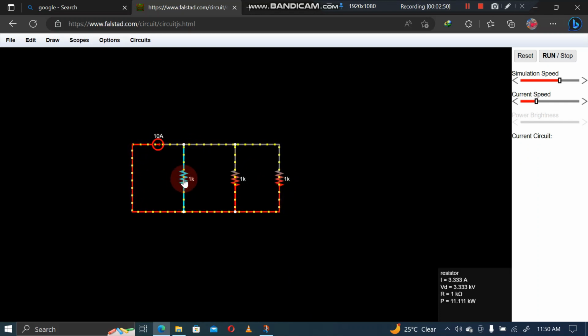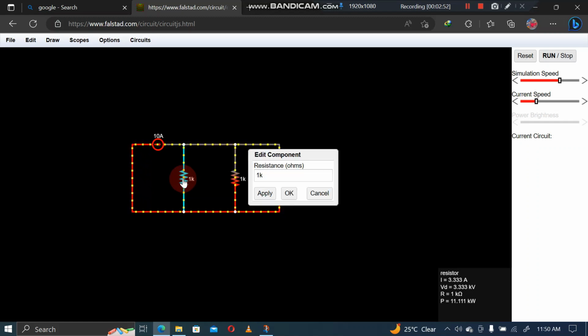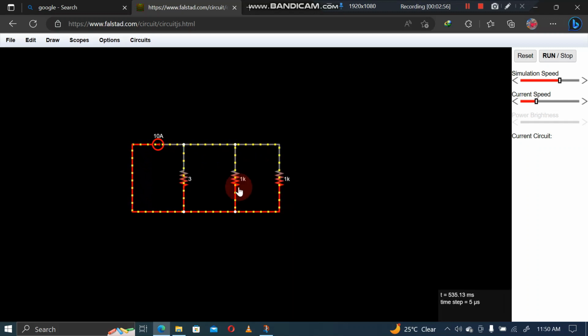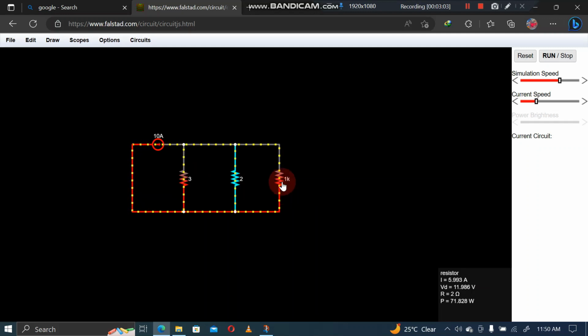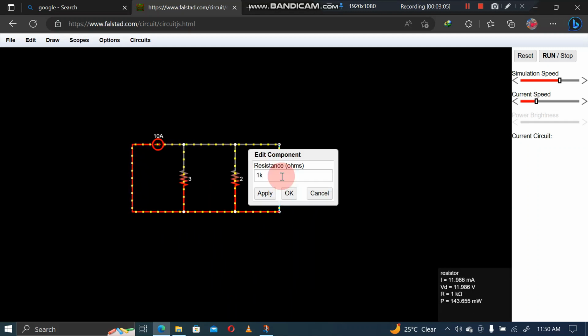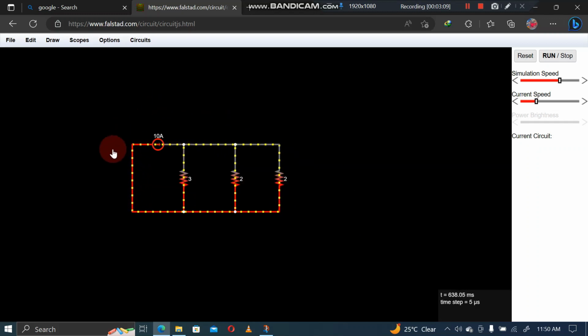Then I will double click on this resistor here. Then I'll set the value to 3 ohms. Then this resistor here too, I will set the value to 2 ohms. This resistor here also, I'll set the value to 2 ohms. So this is our circuit now.